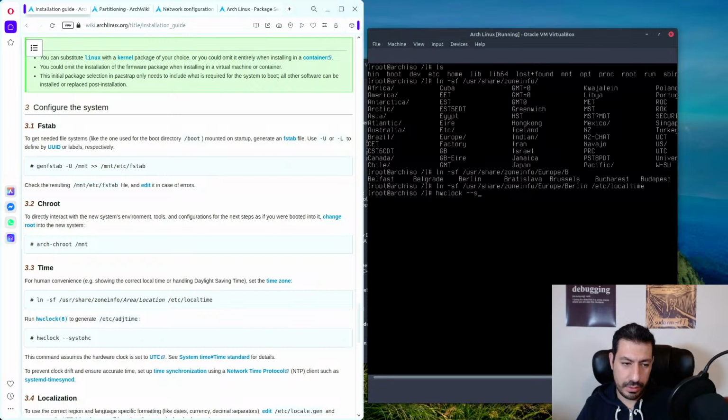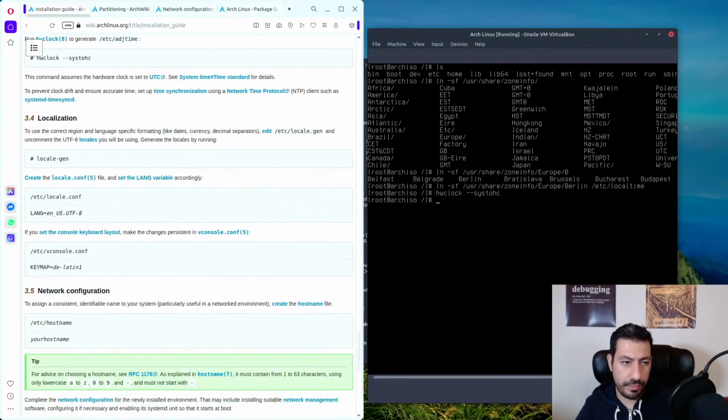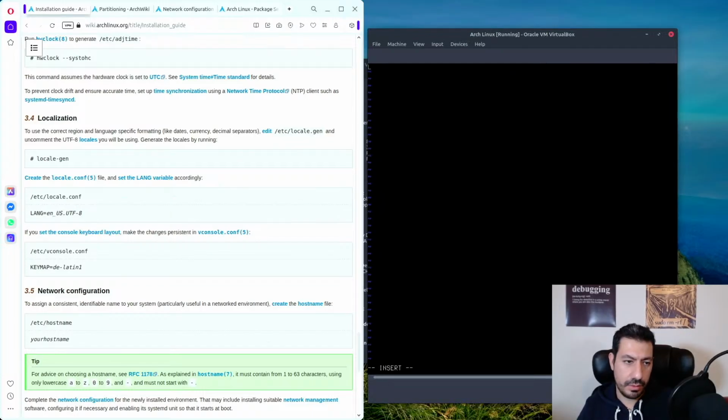hwclock. And now locale-gen. Set the generator accordingly. So can I do /etc/locale.conf, LANG equals en_US.UTF-8, en_US.UTF-8. All right.